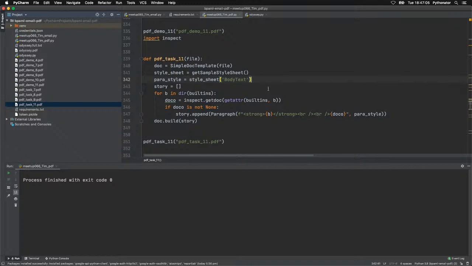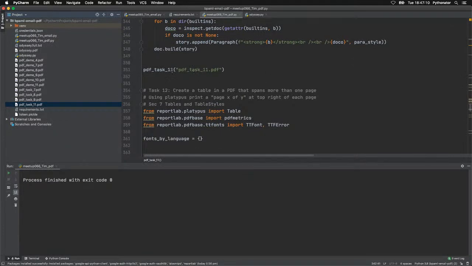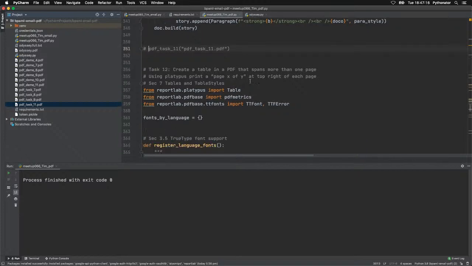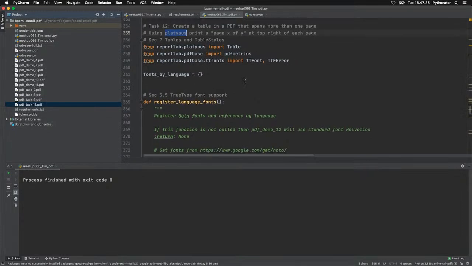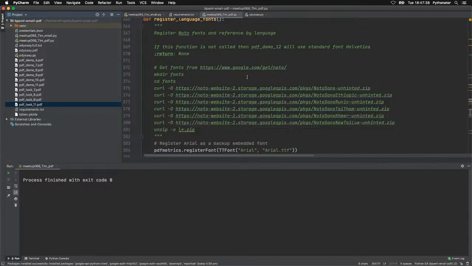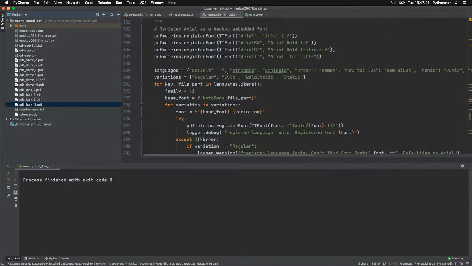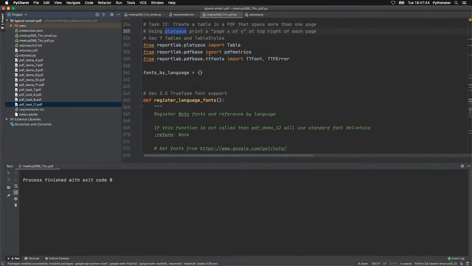So any questions on that? No, not getting any questions. So let's come up with: create a table in PDF that spans more than one page using Platypus, print page X of Y at the top right of each page. Okay, so this bit here, print page X of Y at the top right of each page, is a really difficult problem, and so that's really an advanced subject. So I'll go through these things.